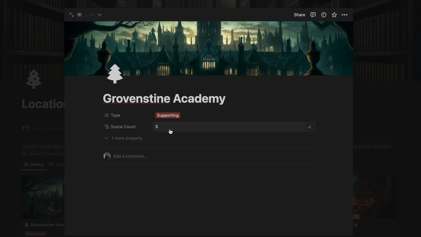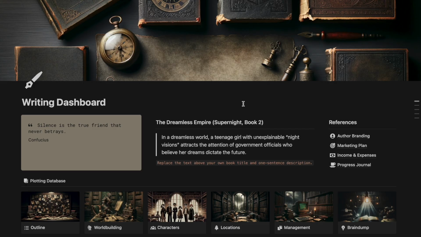So this is also linked to the outline database. You can see how many times the characters are present in every given location, which, like I said, is just really fun information to have. Let us move on to the management page.